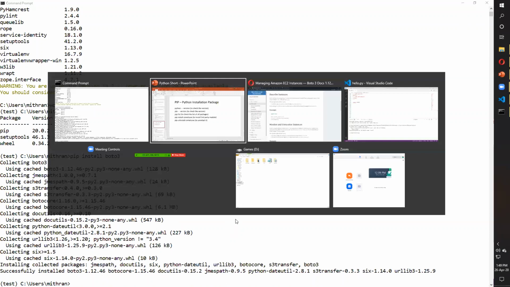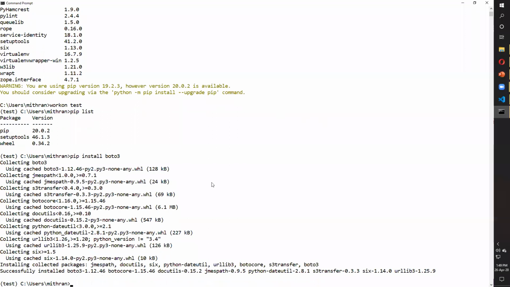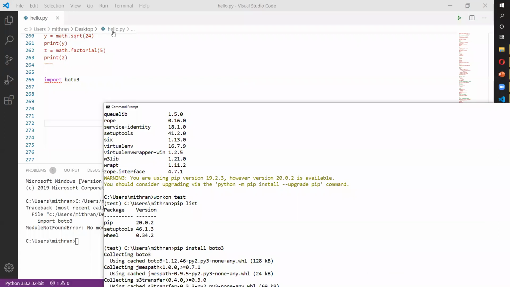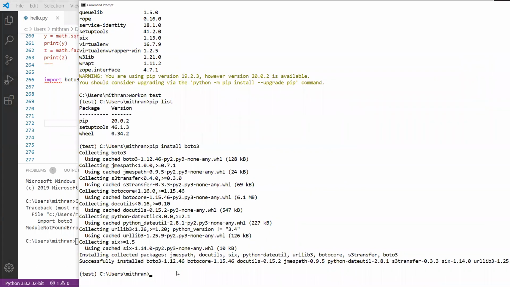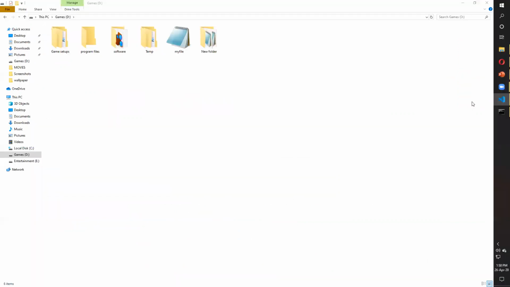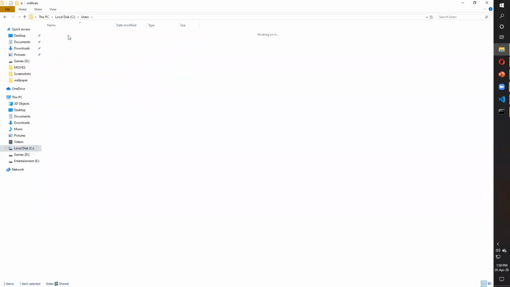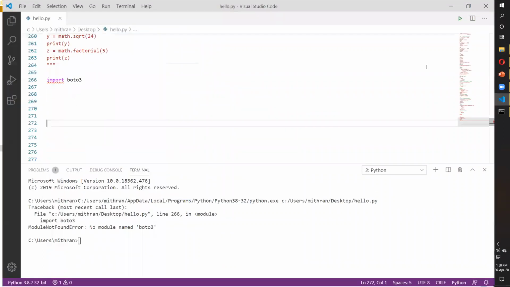Now if I go back to my code, and run this command, since I installed boto3 in my virtual machine, if I run it the other way, it will not work. So where is this file? It's on the desktop. See users, I need to have desktop, right? Where is desktop? One second.